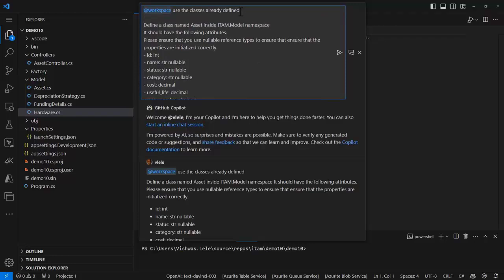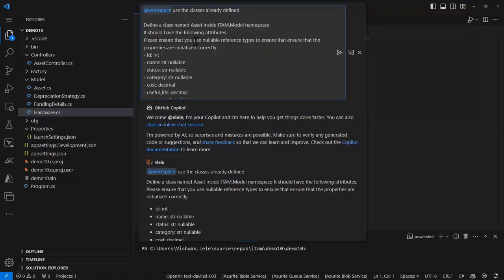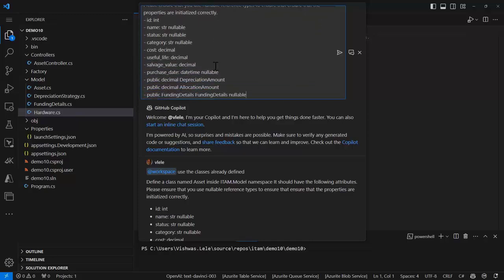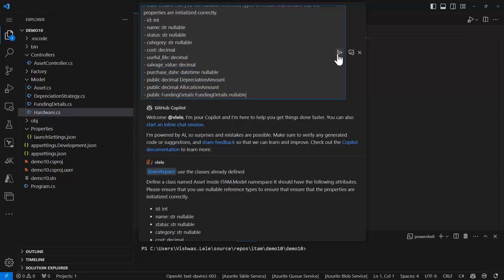Here, it starts out with workspace. We are telling it to look at the entire workspace, not just the file that is open, which is asset.cs. Define an asset class in a certain namespace. We want to make sure that it uses nullable reference types so that these properties are appropriately initialized. We are providing it a list of properties that are part of the asset class. So at this point, we are ready to run this prompt.